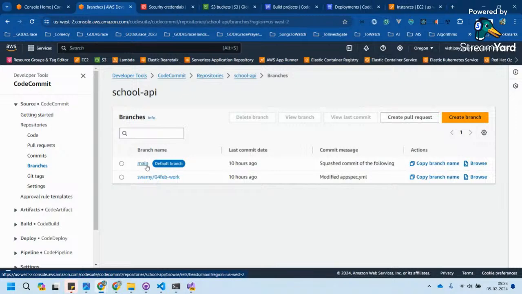Dev, test, stage, and main represent environments. Again, a feature branch always represents a work item. It could be a user story, a task, a product backlog item, or a bug, anything. So the feature branch represents the work, and dev, test, stage, and main represent the environments.